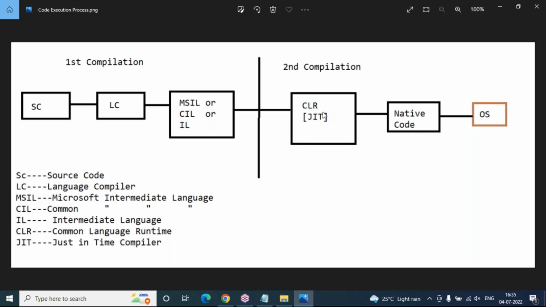Now coming to the second compilation, CLR is there. CLR is the main component in .NET, the Common Language Runtime. Just as Java people use the JVM for their execution process, in .NET program execution the CLR, Common Language Runtime, is there. This CLR has a compiler called the JIT compiler, the just-in-time compiler.